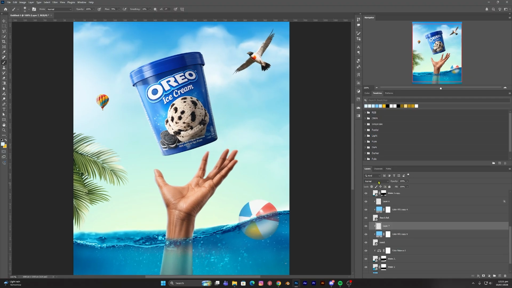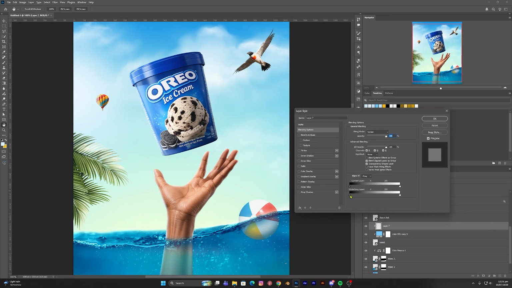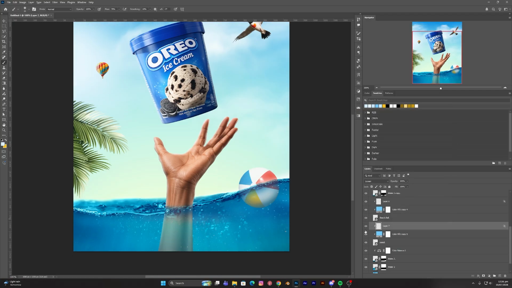I'm going to change the blending option to screen, and then do the same thing we did for the other ones too. Hold Alt and play with the slider so it blends nicely with the object. I think this is fine. When I toggle off and on, you can see the difference. Let me decrease the fill percentage a bit.